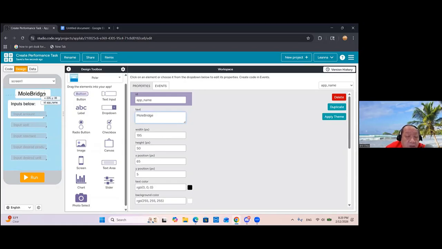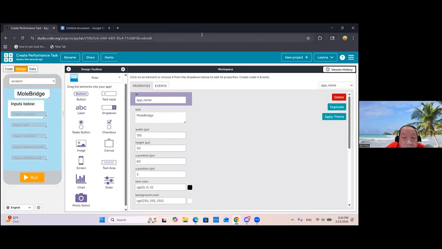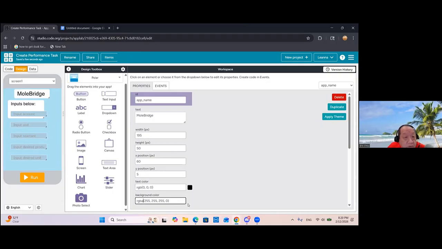Okay. Now this here, let's actually do this. This one, let's assume that you want to work on this molecule bridge app name, right? Your background color right here is 255, 255 but you want it to be transparent. So you put a 0 there. And here use RGBA. Let's see. No, RGBA, no.